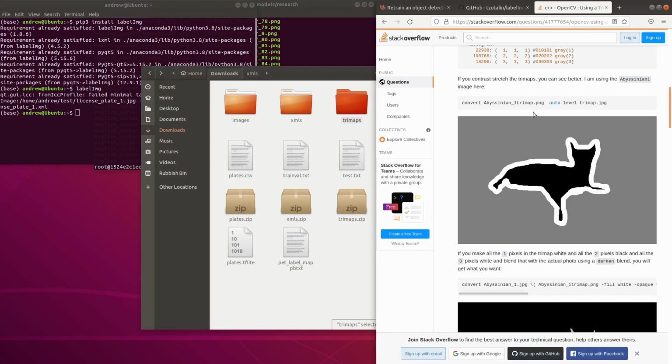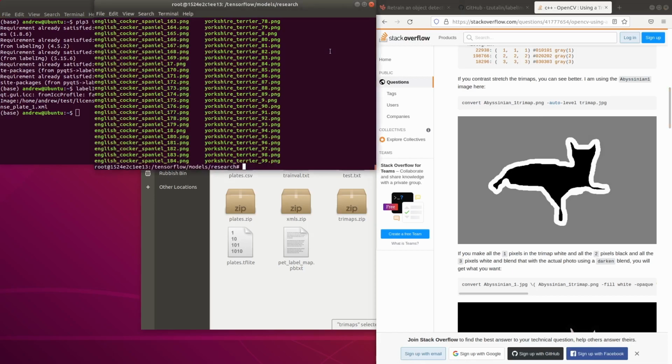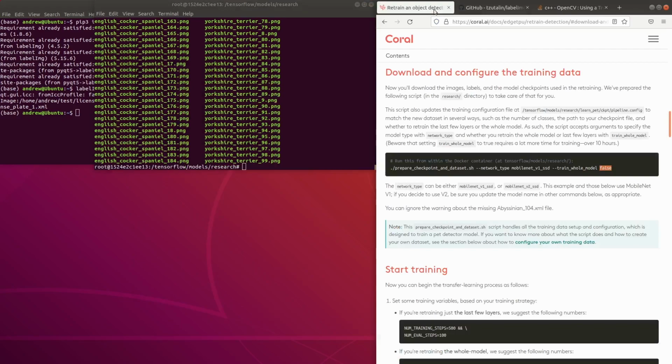What I mean by fake it is copying a trimap from the pet dataset and using it in our own dataset. I know it's stupid, but it works. So I want you to copy a trimap PNG from this folder.